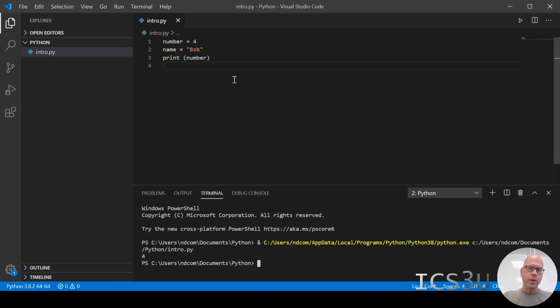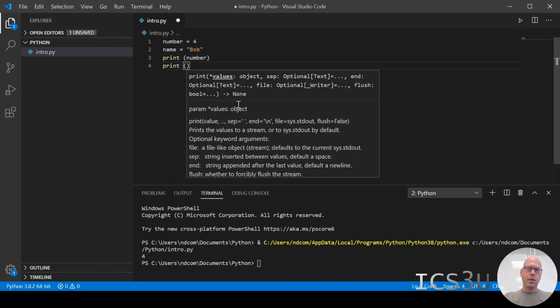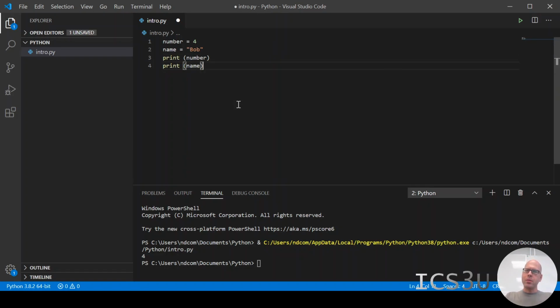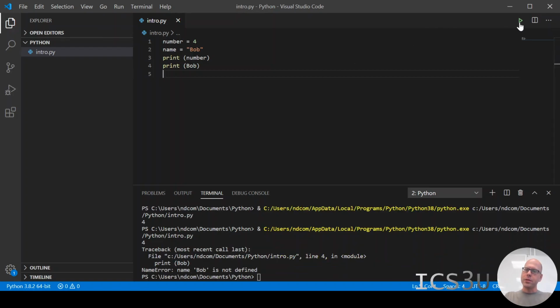I can also print out the value of Bob. I can do print name. I'm not going to put Bob, I'm going to put name. And I want you to notice, like some of you might be trying to do, if you tried to do that, print Bob without any quotes, look what happens. This is important to see what the errors are as well. So you're seeing an error here.